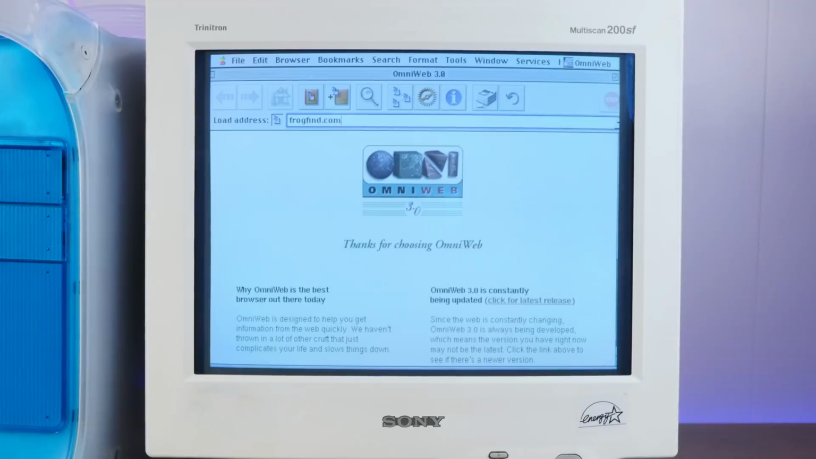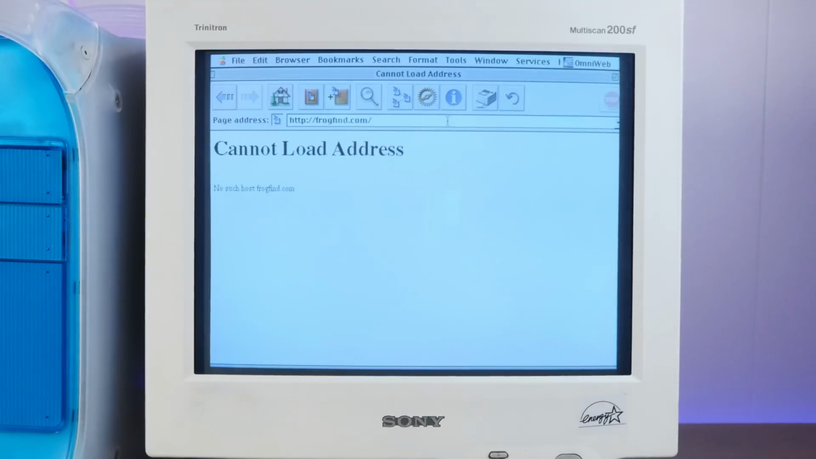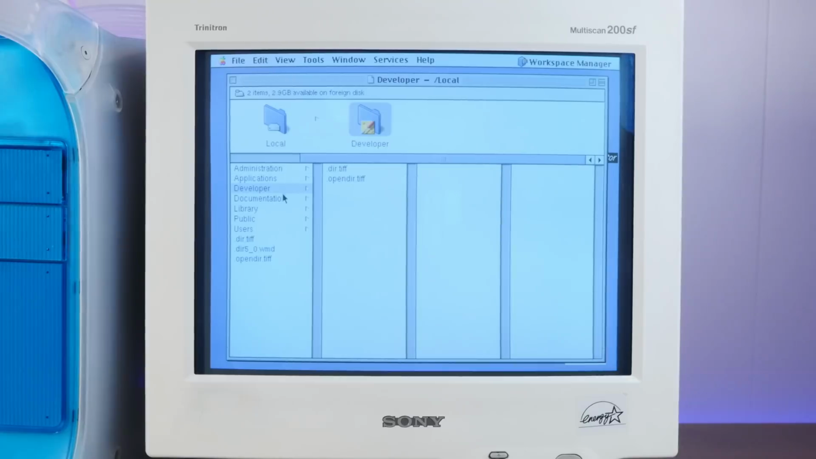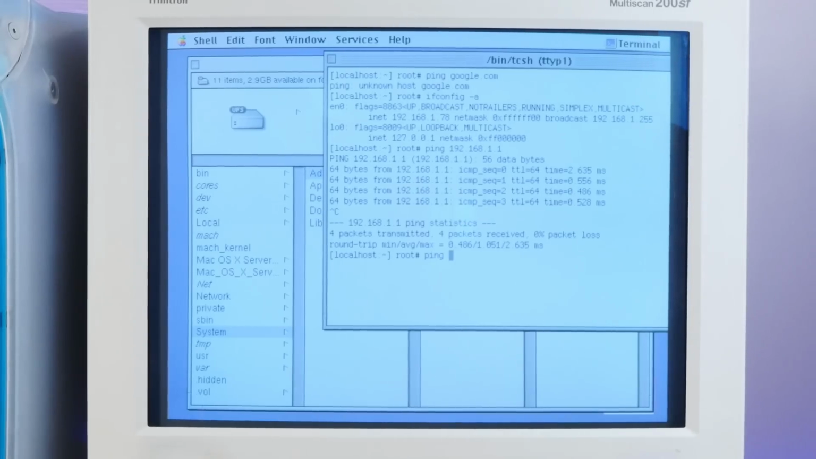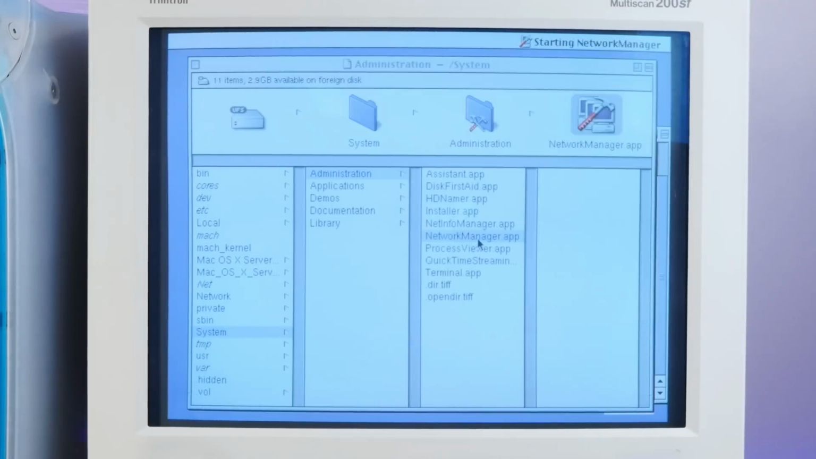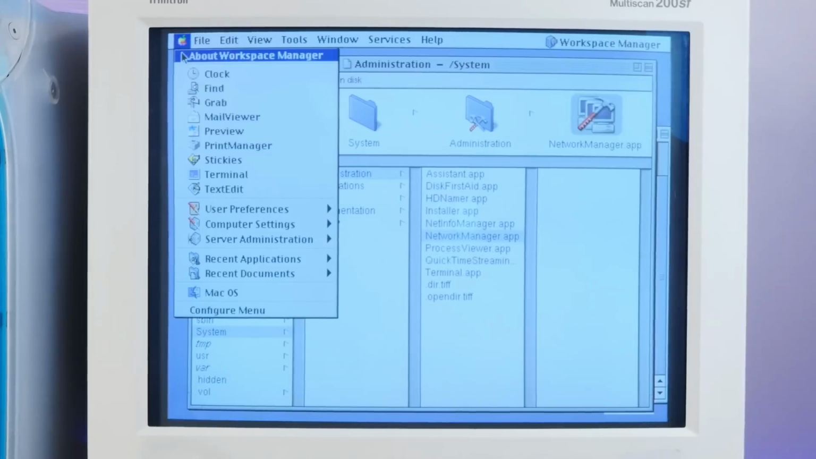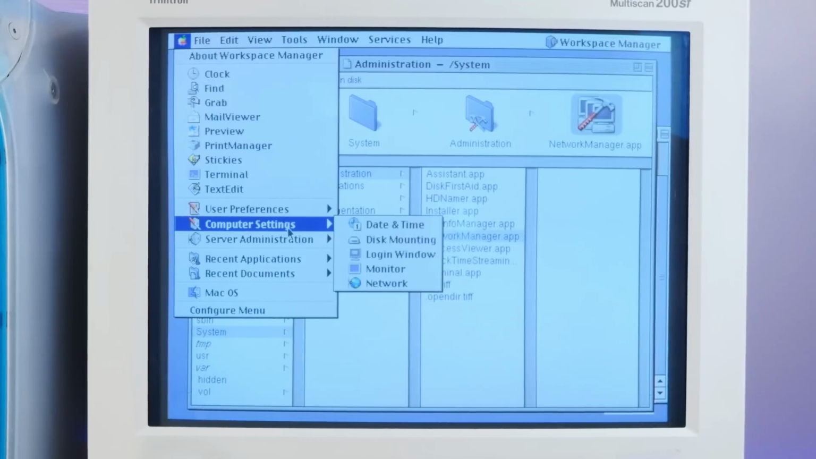All right, are we online? We are not. Okay, try to rectify that. Okay, so I brought up the terminal and we do see the router. So if I ping 192.168.1.1, there's the router. Oh look, it won't launch Network Manager, which is the OpenStep networking configuration. I guess it really wants me to use the Rhapsody settings here. Interesting.